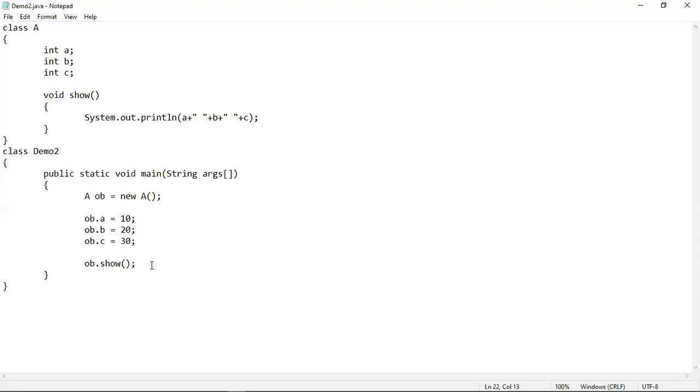This will actually call the show method of A class. That means the program control will be transferred to this show method. Whenever this show method is called from here, the program control will be transferred to this show method body, and inside it we have printed the values of A, B, and C. That means this statement will be executed then. So this is how this program works.